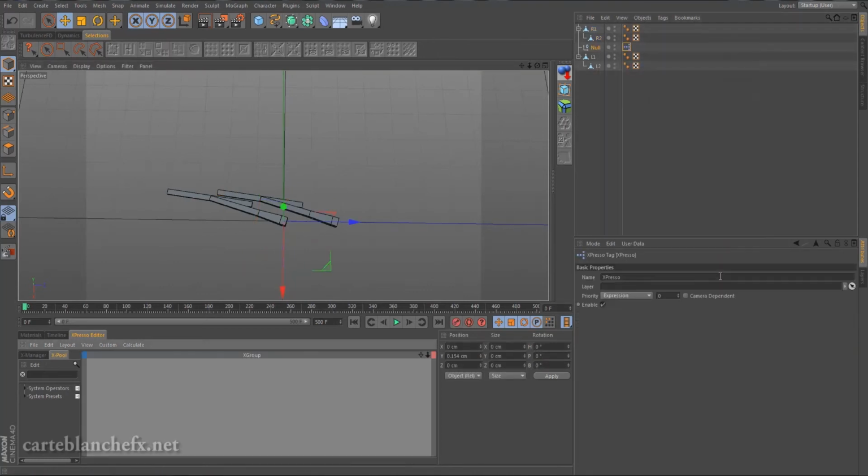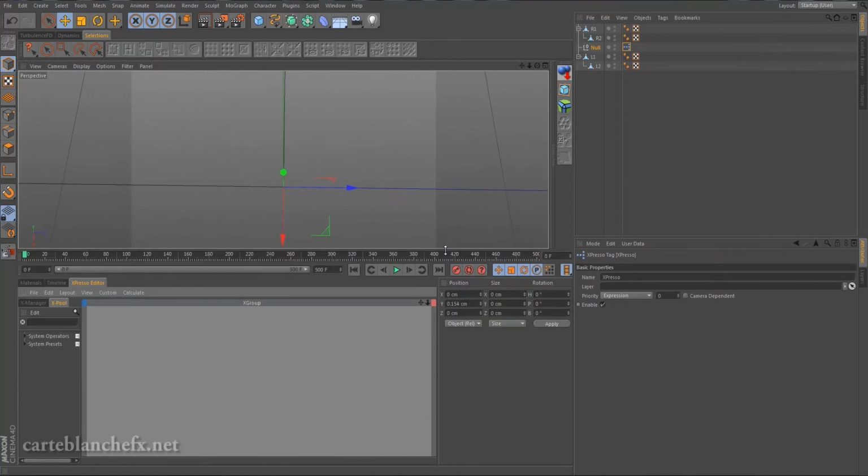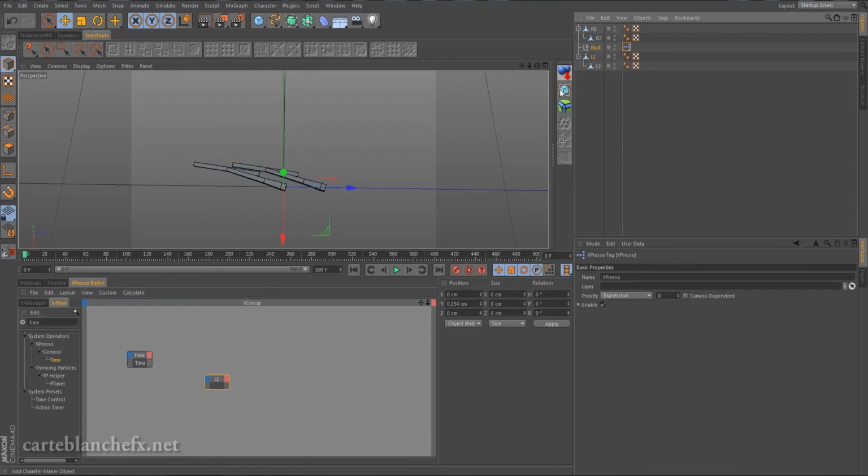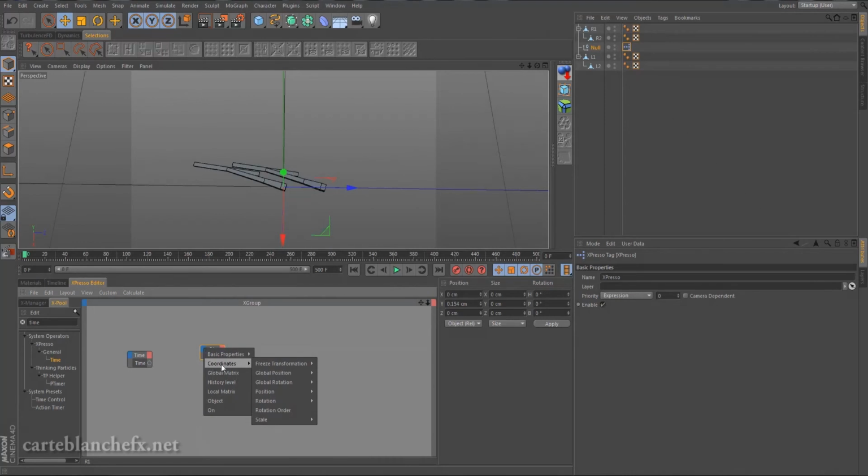Create an Xpresso tag. In the Xpresso editor, create a time node. This node we'll use as the motor of the cleaners. And of course, drag these two objects, L1 and R1. Coordinates, rotation, rotation H.